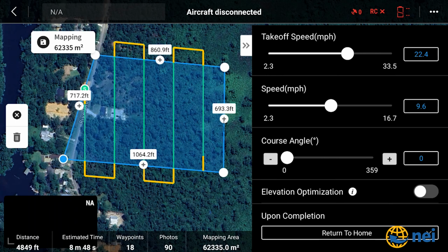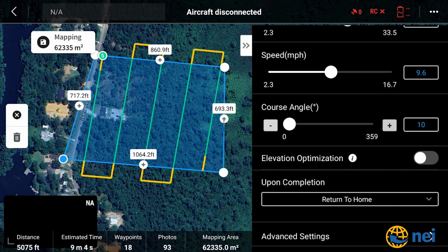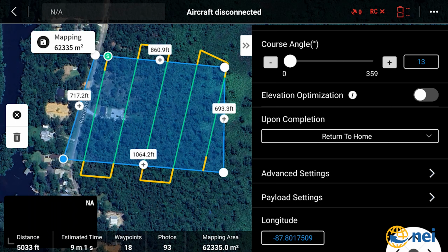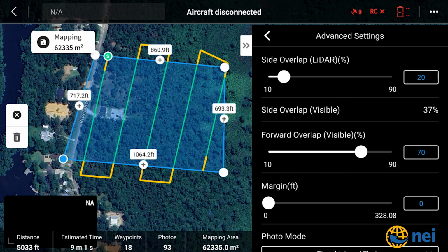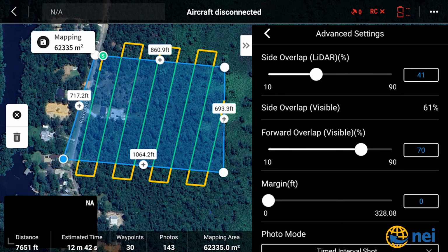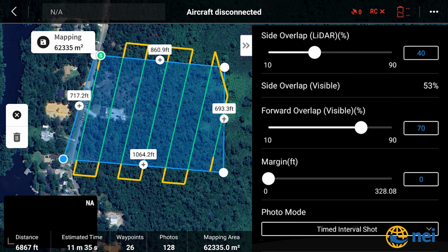So next is my course angle. I'm going to adjust that because I want to fly along this road, but I don't want to fly over it. So I'm going to try and line my flight lines up as best I can with it. So once I got my overlap set, if I go down to my advanced settings, I can pick my side overlap. So I'm not trying to capture an ortho here. I don't have to run a real high overlap. I can run 40 or 50. I'm going to do 40. I'll leave my forward overlap the same, at 70.